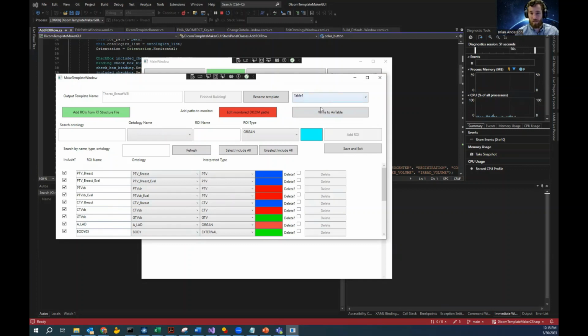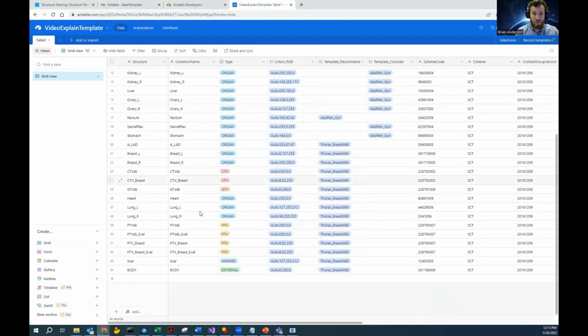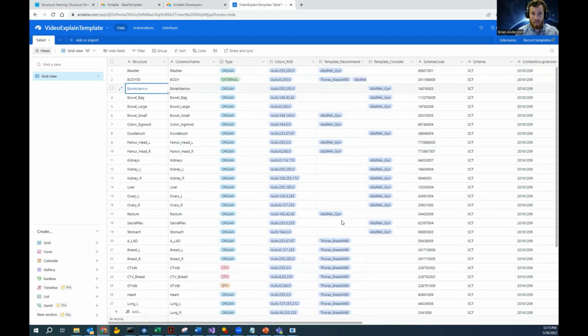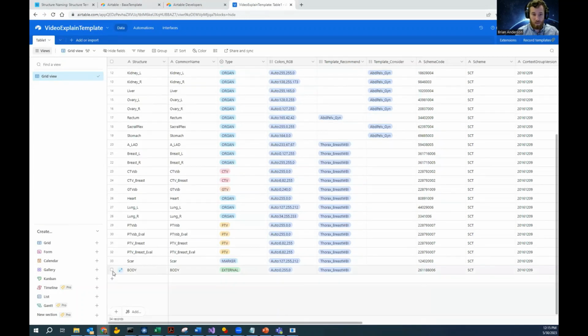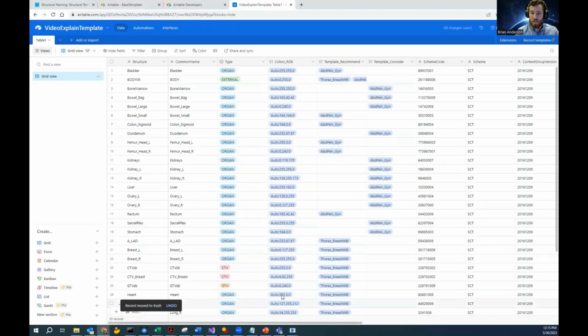Now, let's say I want to keep this one to be body. So effectively what this is doing is creating a split. I've now had a body 05 contour and now a body contour. I want to write that to Airtable 1, which it did. Now I'm going to have two body contours because I have this body, which is only tagged to thorax breast. And then I have body 05, which is thorax breast and abdomen pelvis. And I'm going to delete this one. And that's kind of how you do it.